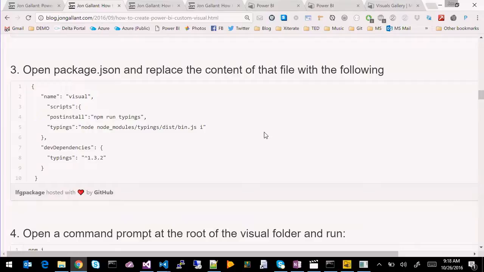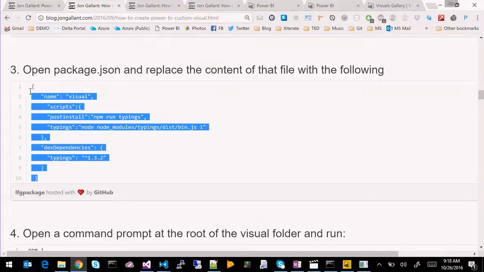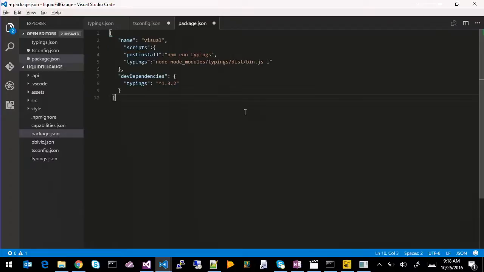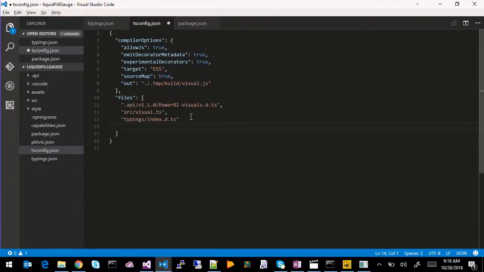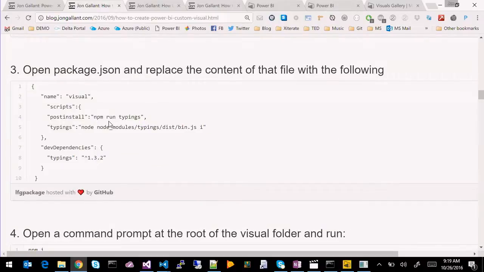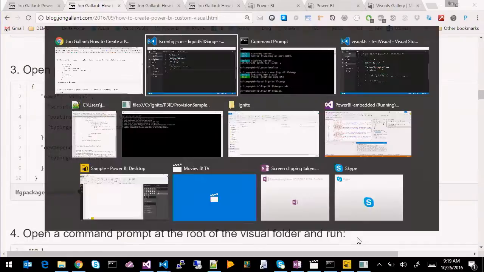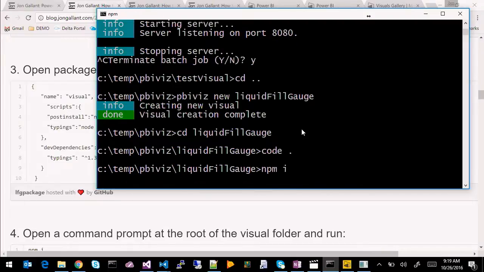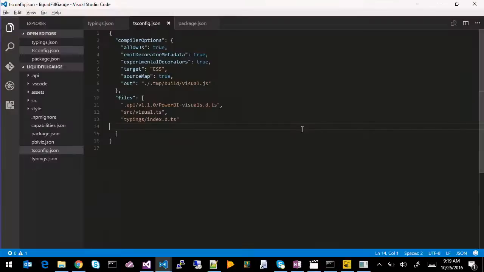So you basically are saying when you package this visual, include D3 in it. So we're going to copy this, and that is package.json. I'm going to replace it. Okay, save the files. So if you notice here, there's an npm command. We're basically saying install all the necessary files using npm to get D3 running here. So I'm just going to go back to my command prompt, and I should be able to just do npm i if I saved everything. Yep.